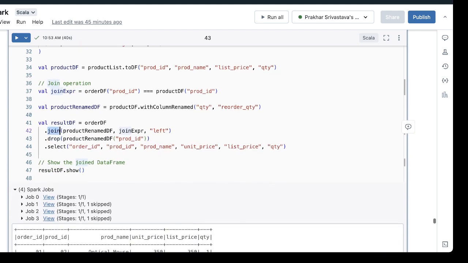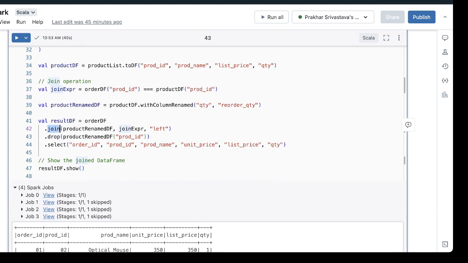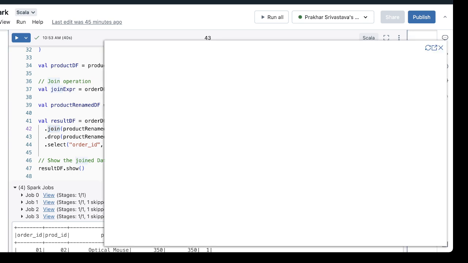For this cluster I have enabled the AQE and broadcast. Also, in the same code I'll show how it is going to behave while disabling the AQE and broadcast. So this section is for with the AQE enabled.